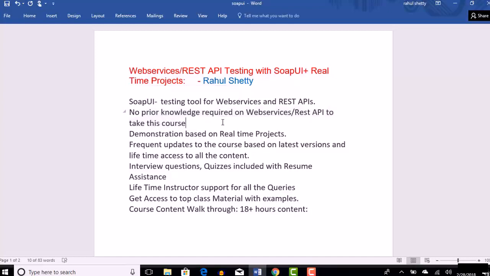Generally people might think that they need to know some basics about services and APIs to understand how the testing works. But these basics I have also taken care of in this tutorial. So even if you are not aware of any terminology related to API, you can still comfortably complete the course and master services testing.